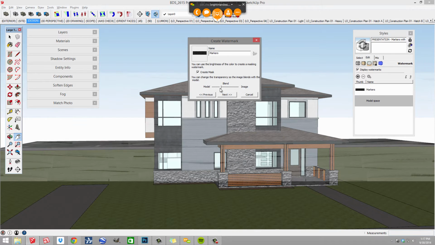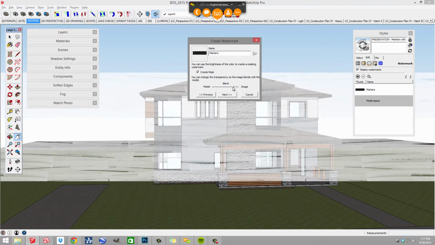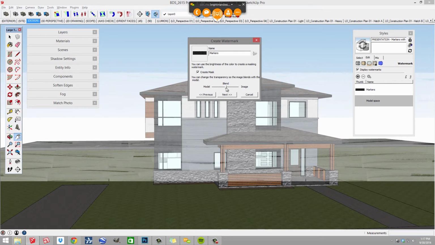Next, we want to create a mask, and this is where you can choose to either show more of the model or more of the image. So let's go back to OK, overlay. We're going to blend a little bit less, so there's our model.